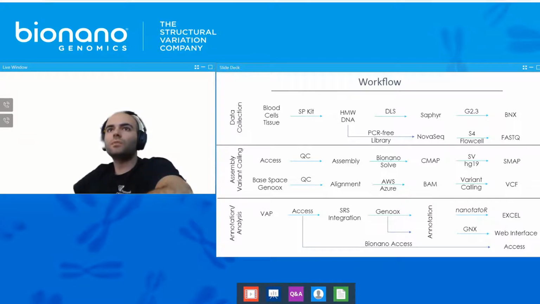For variant calling, we use the tools that are provided by Bionano Genomics for optical mapping. So it relies on Access, which we'll show a demo of in a few minutes, to perform the de novo assembly using the Bionano Solve bioinformatic toolset and call structural variations in the format of SMAPs. And for short read sequencing, we use either BaseSpace or Genox, which are both commercial companies, to perform short read alignment and variant calling to get the VCFs.